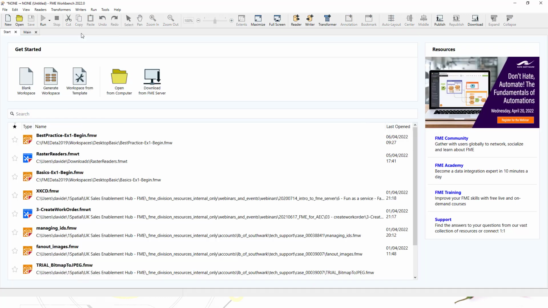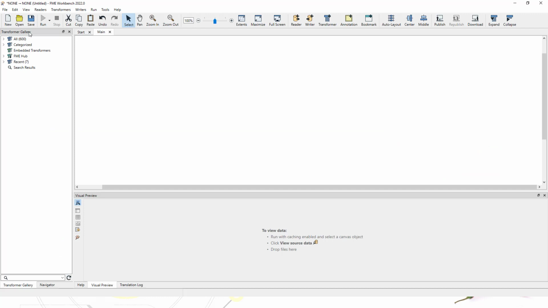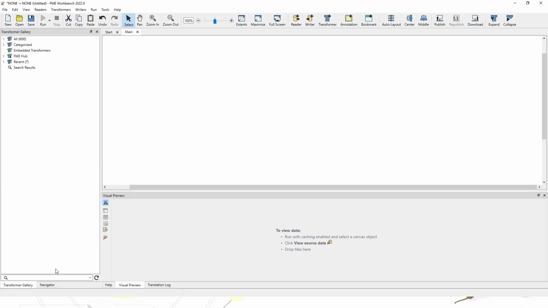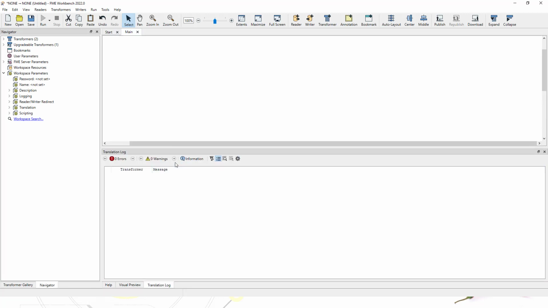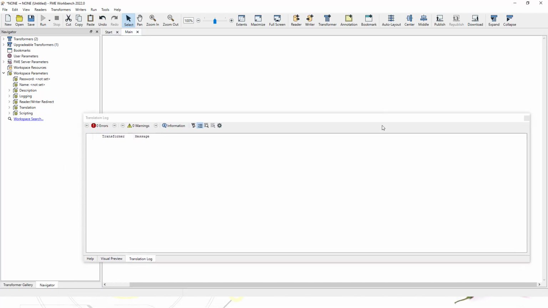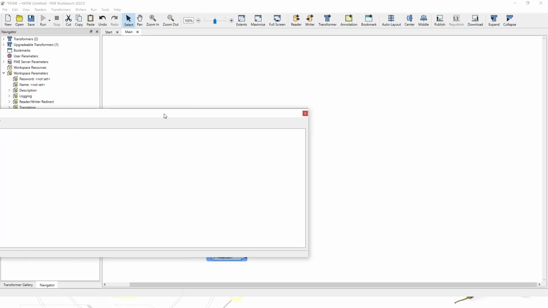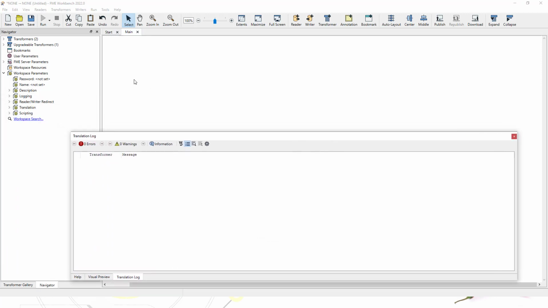You can see that we've got our usual start page that's been revamped for the new version a little bit. You can also see that we've got our standard canvas view. And generally, when I'm personally using FME, I tend to have the transformer gallery and the navigator window over on the left-hand side, help window, visual preview, and translation log down at the bottom here. And you can move windows around and undock them, and as I say, you can move that off screen and put it onto another screen if you want to.